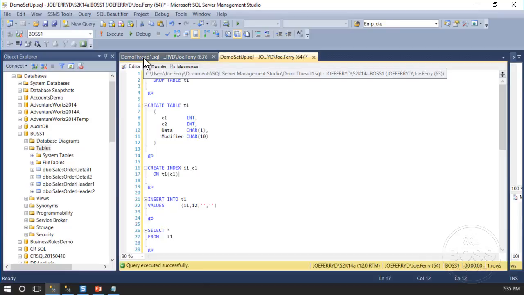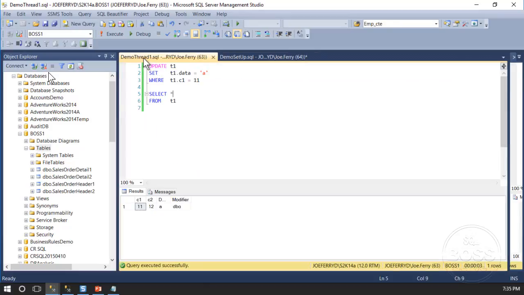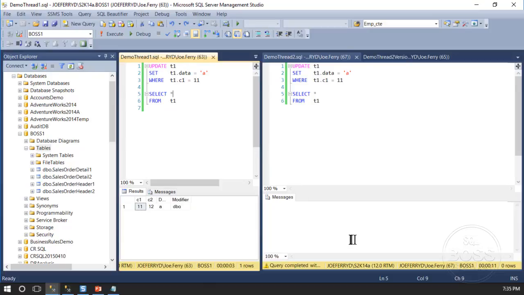We have to have something that's going to cause the deadlock. So we're going to run the same statement on two separate threads. In this case, it's thread 63, or SPID 63. SPIDs aren't actually threads. And 67. Those are actually sessions. And notice I've already run this once before, so pretend you don't see that.